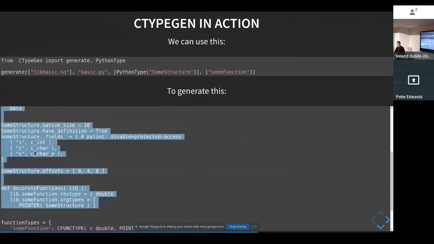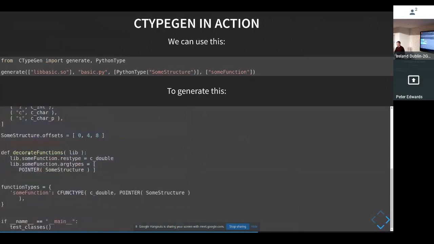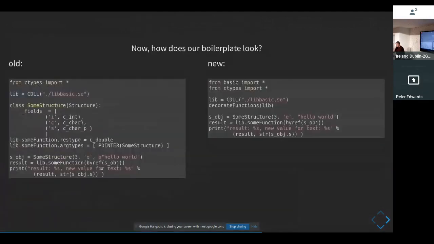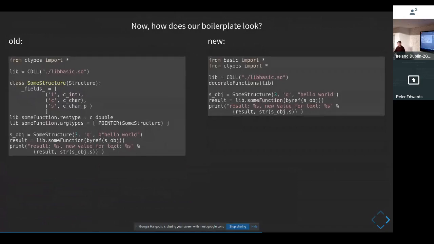So this is the main work we need to do: generate the type definitions and the argument types and return values for the individual functions we want to call. This lets us go from an implementation that looks like this to something that looks like this. We've really just gotten rid of all this boilerplate and replaced it with just loading in the DLL and calling a function here. And we get all these definitions from the generated code that we've already done.